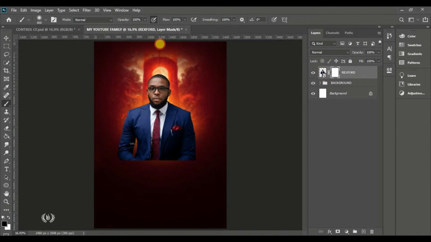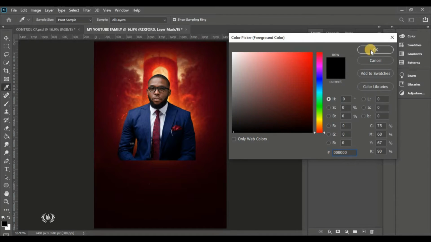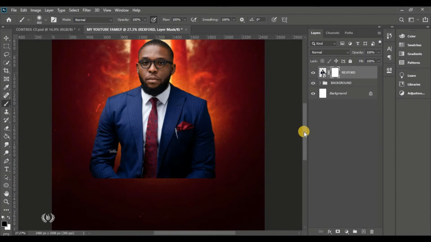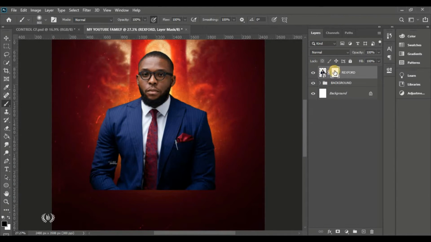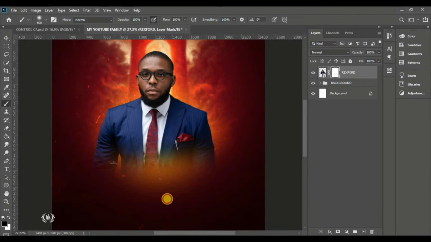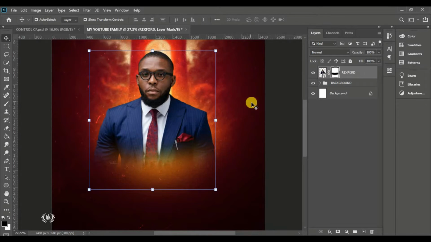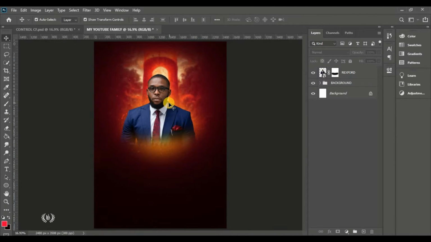Always make sure opacity and flow are 100, and take the foreground color black. Let's go. So all I'm going to do is to brush this sharp edge on this man of God, and I'm going to brush him so that he blends with the background nicely, just as you see it. So this is way cool.